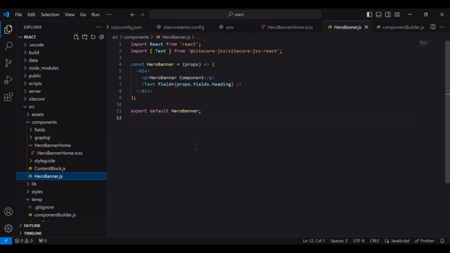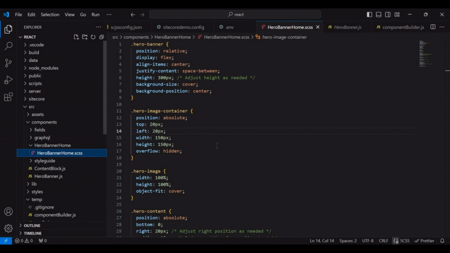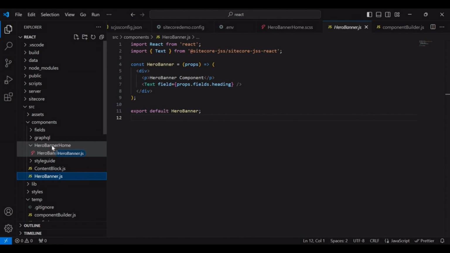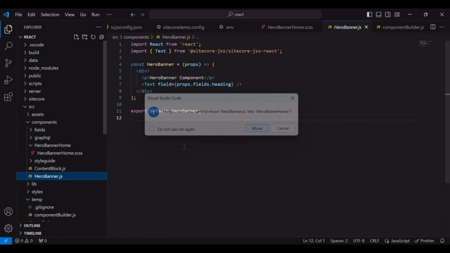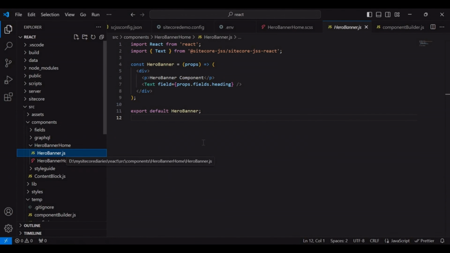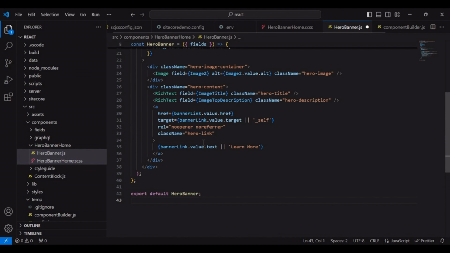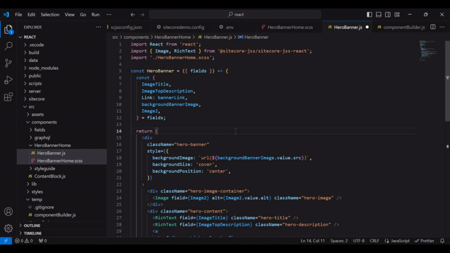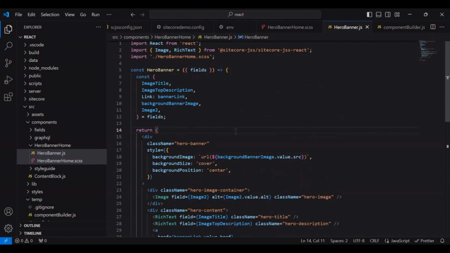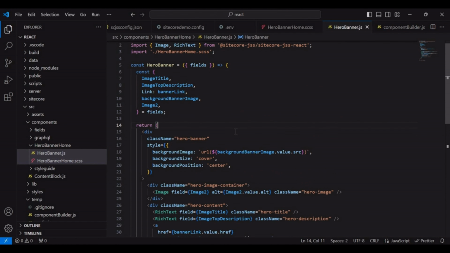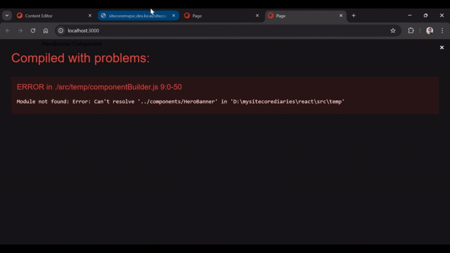So guys, for this component I have already created the code. I have already created the CSS for it and we can use this. We'll just put it inside this hero banner folder, and I'll just paste my code. So this is my code. I'll just explain this to you. As described in the layout service, I'll first show you the layout service.